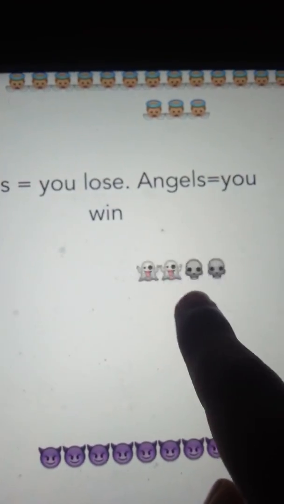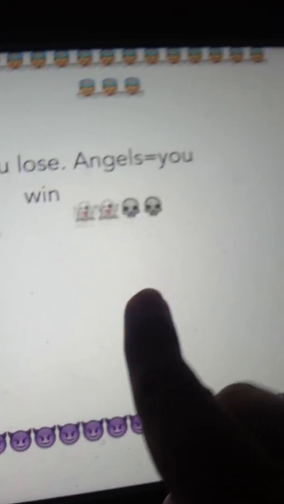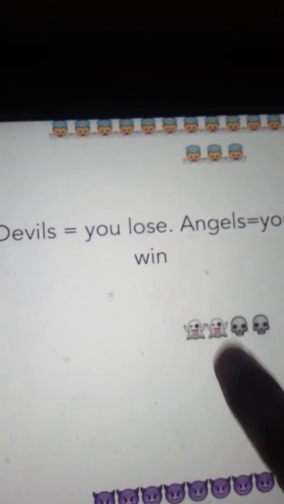Devils equals you lose. Angels equals you win. Pretty simple, right? Not as simple as you think. You have to get these guys up and let the angels take them. Now, it would be easier to let the angels take them than the devils.